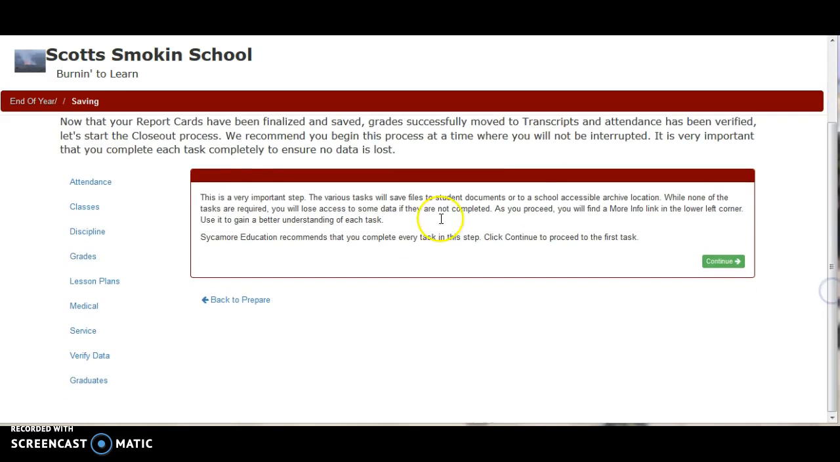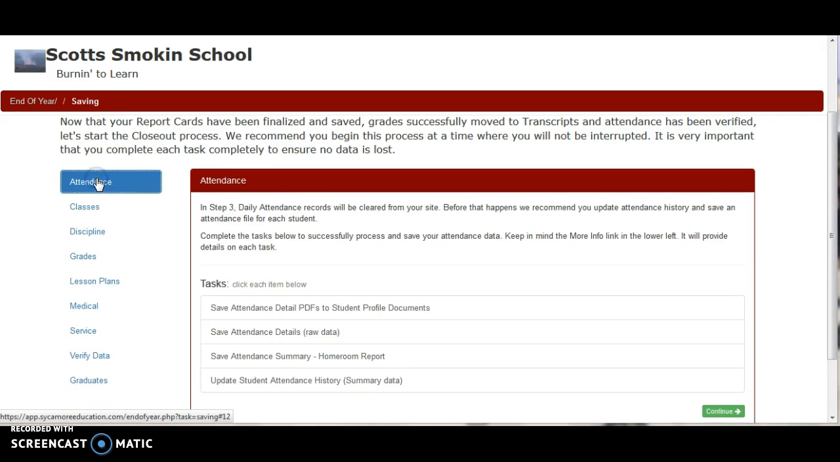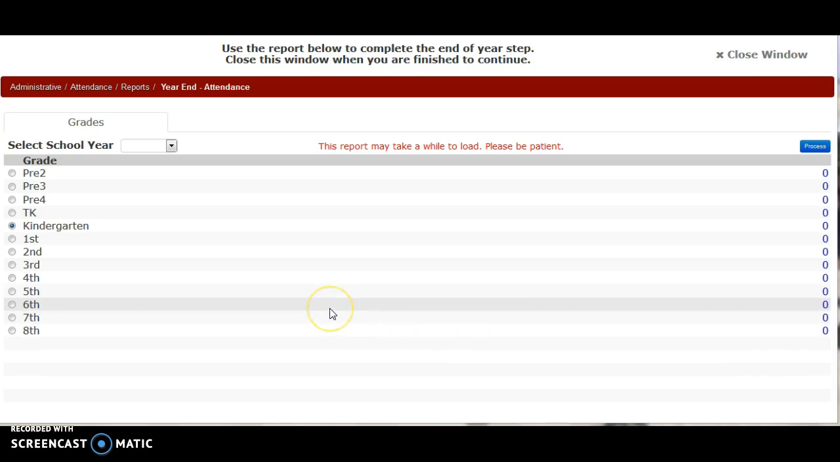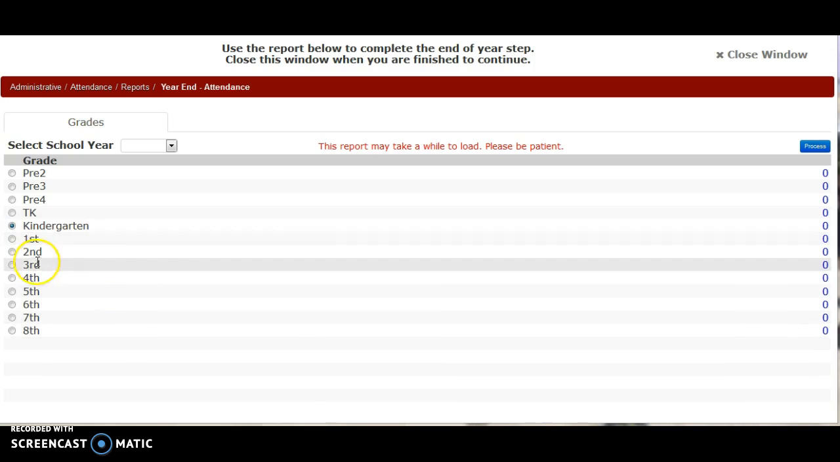In order to save your data, you have everything right here on the left side. First thing you need to do is click Attendance, and notice that the first task for your attendance is to save the detailed PDFs to the student profile, to their document section in the student profile. This way, if you ever pull the student up again, you have access to their student profile and to their attendance. Off to the far right, anything that would have a number in it is something that must be cleared out and processed.